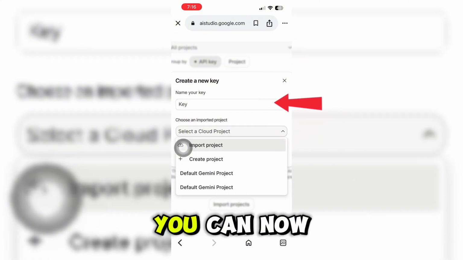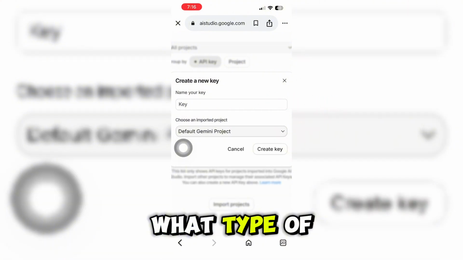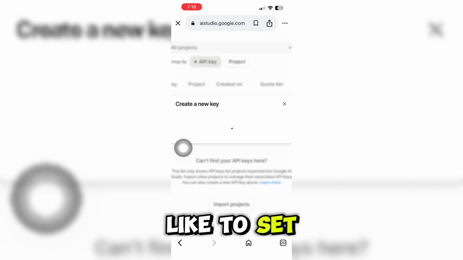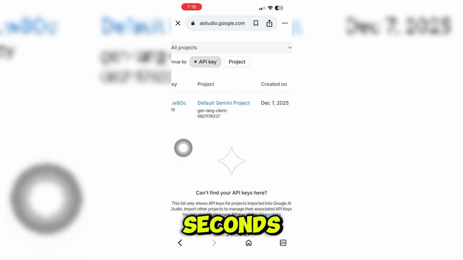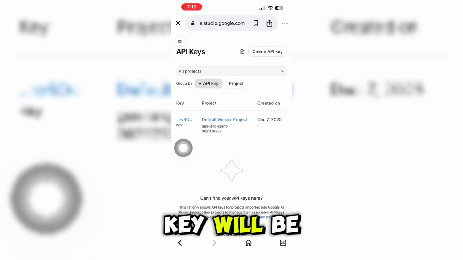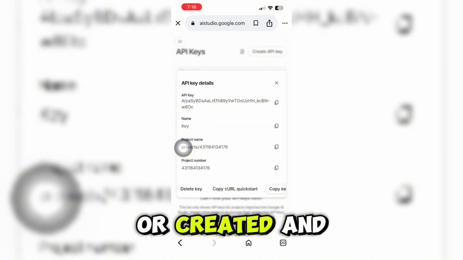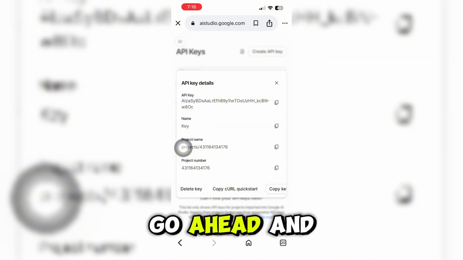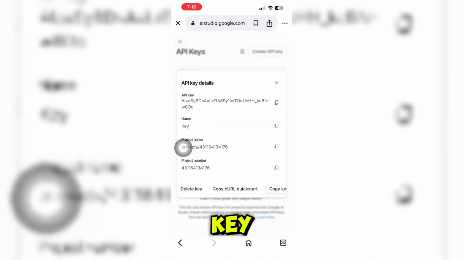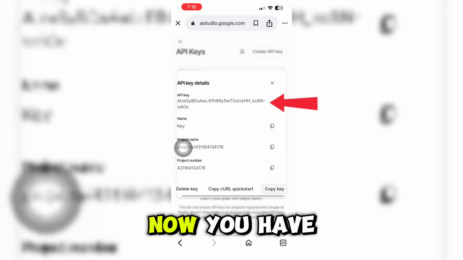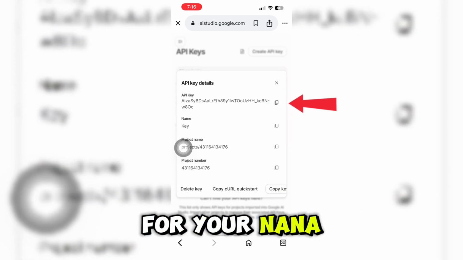Then you can go ahead and select what type of project you would like to set it up with, and wait a few seconds until the API key is connected or created. Afterwards, you can go ahead and copy the API key that you just created. Now you have an API key for your Nano Banana Pro.